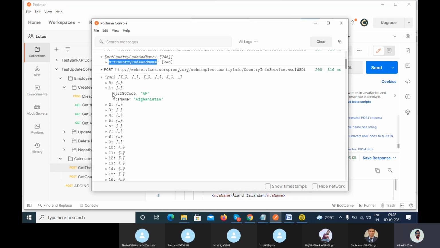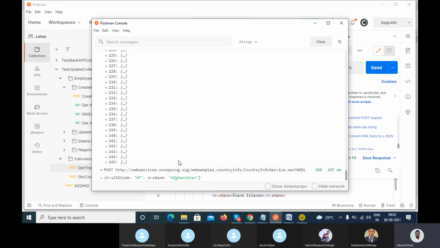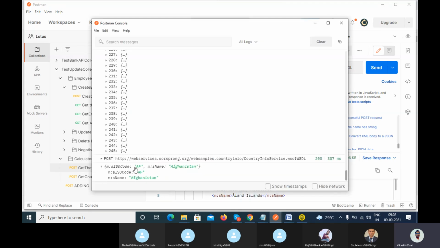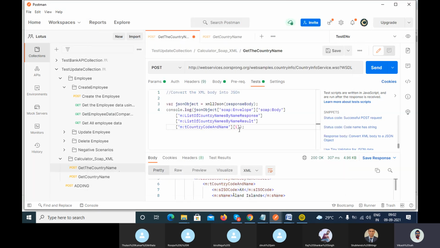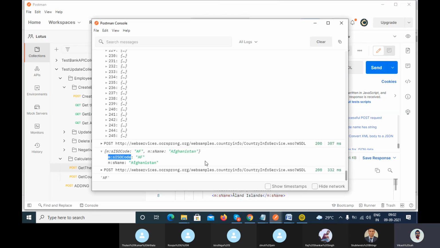Now you want the second position, the AF. So what is the index of that? So I can use it here, index of 1. Let's try to call, and let's see if it's working or not. You can see it here, you are able to get the value. The index of 1. Now from here you want the AF code, the ISO code. So when you go here, you can see you are able to fetch the AF code.